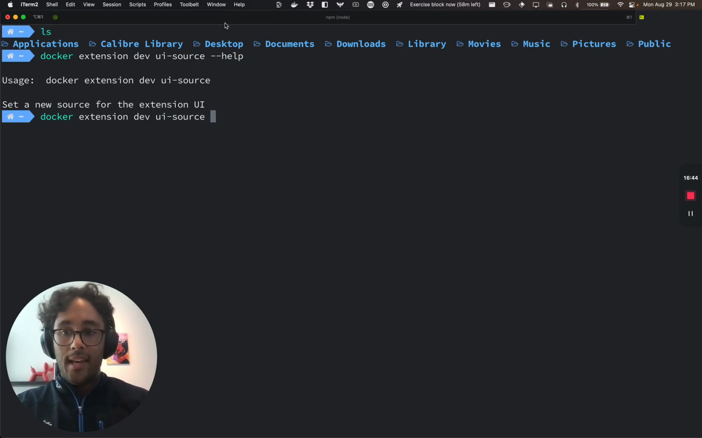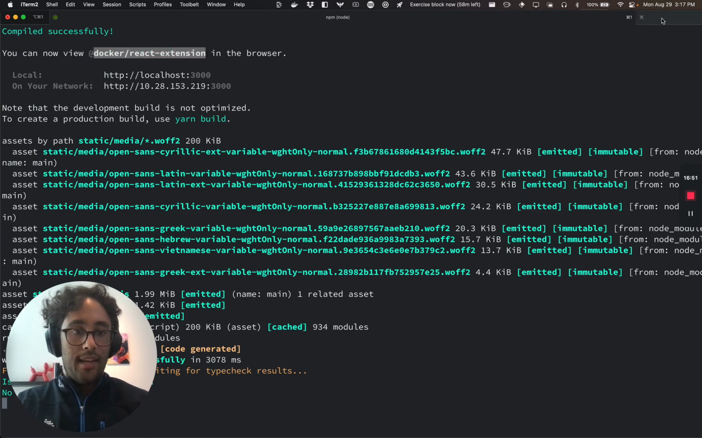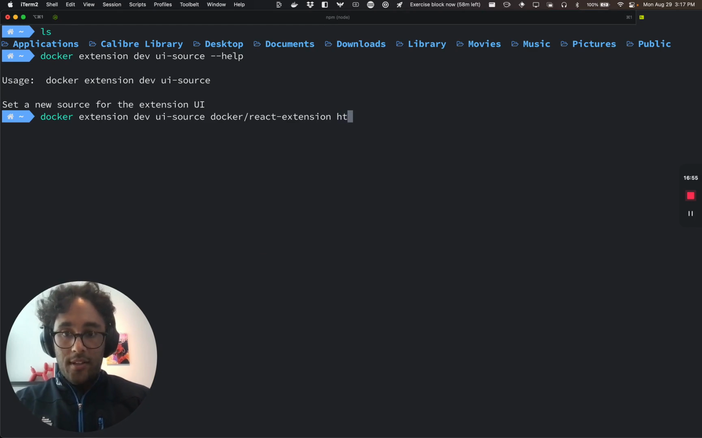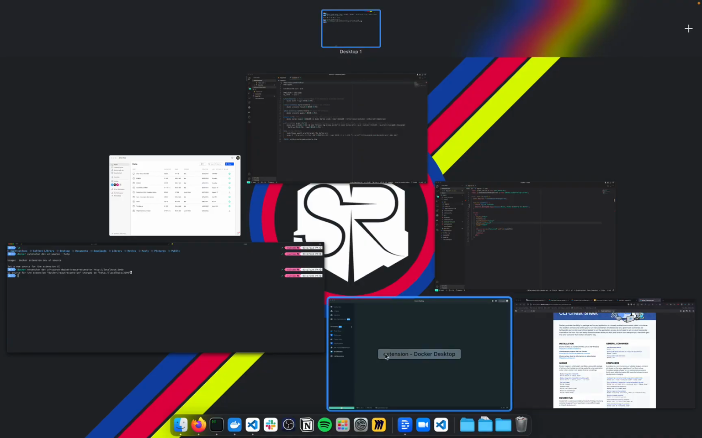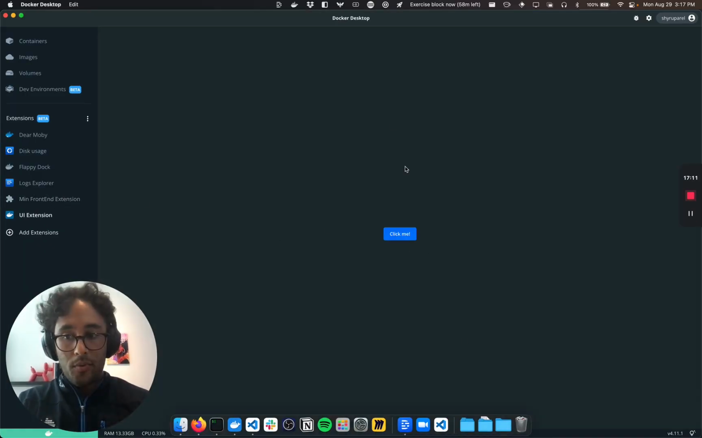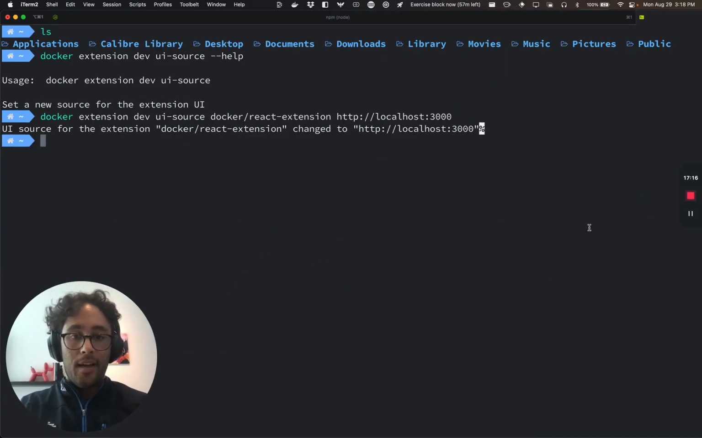So we named our project from before docker-react-extension. So let's go ahead and do that. So we can do docker-react-extension and then http://localhost:3000. And so now it's gone ahead and changed it to port 3000. So if we go into the UI extension, in theory, it should be working. And so when we make any changes, that development server will rebuild and it'll update live.